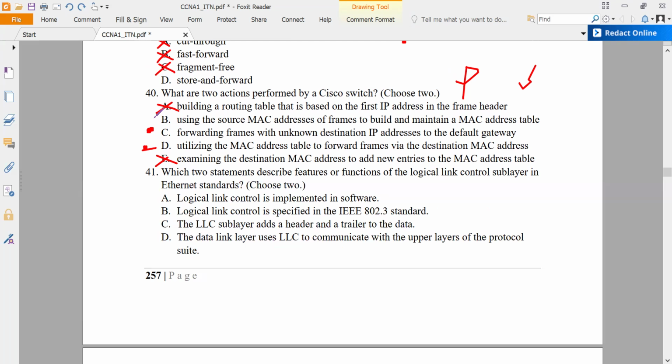I think for D, on a local area network when you're sending on the same network, you use MAC addresses to send. So the switch is responsible for forwarding those frames via the destination MAC address to the other client. All right, very convincing.